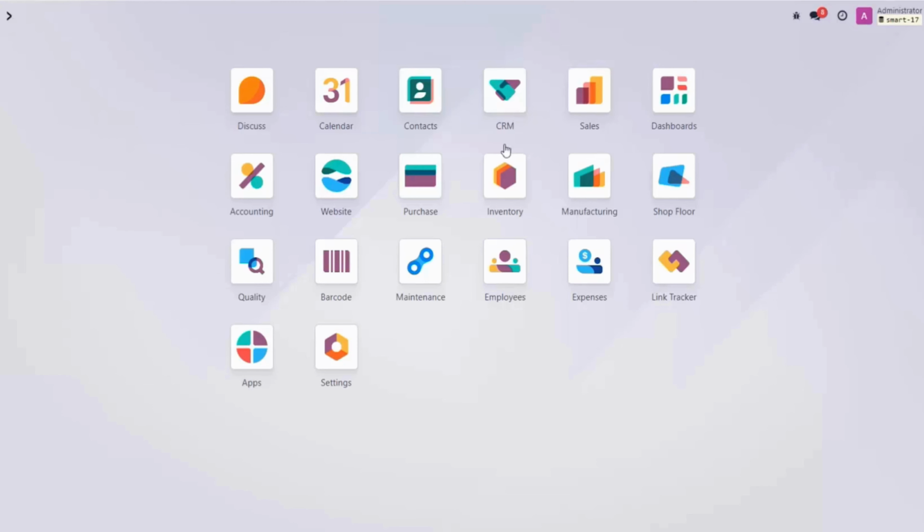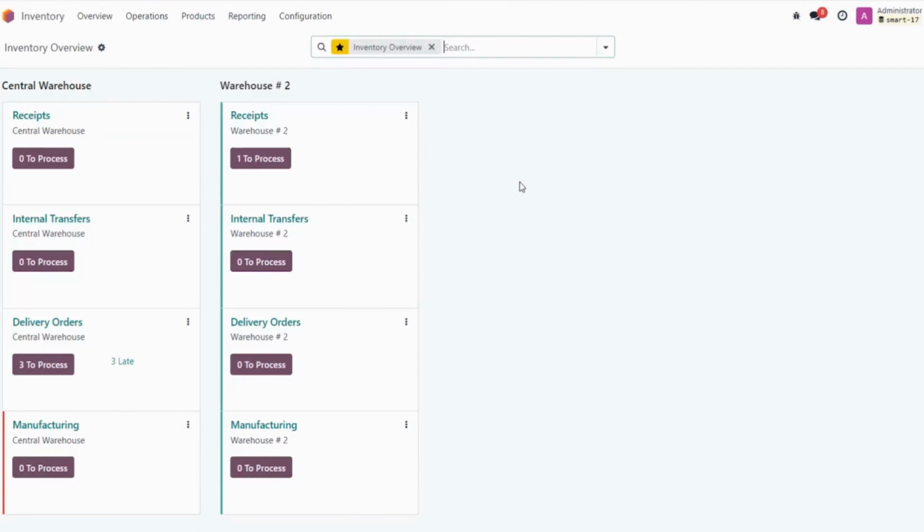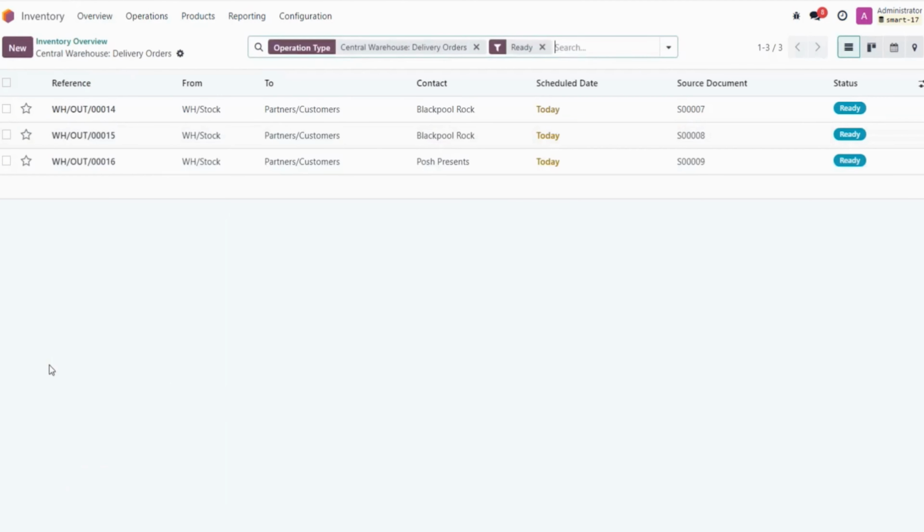Let's jump out of sales and look into inventory. This is where the people working your goods in and goods out are going to be most of the time. What we can see is we've got central warehouse and warehouse number 2, and this is showing all our products coming in and going out. Here's the order we've just created.